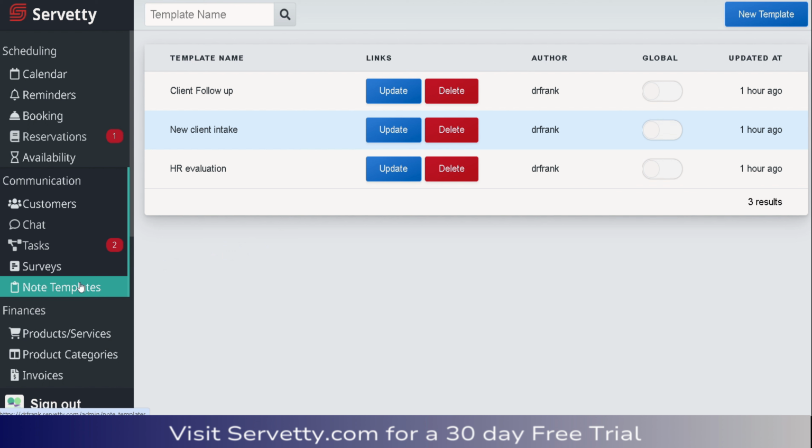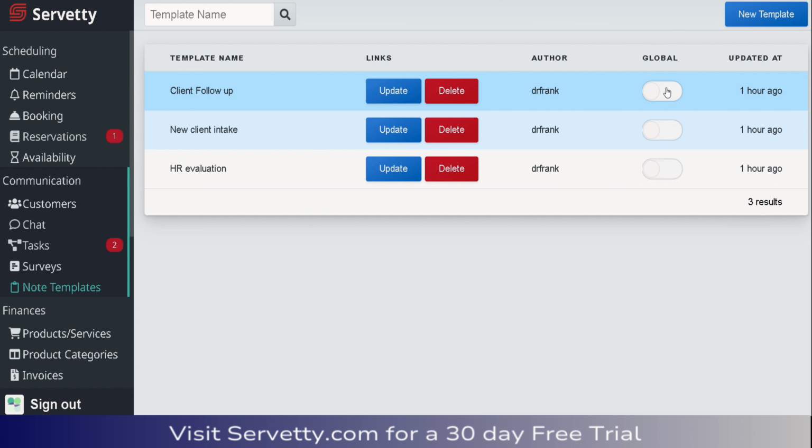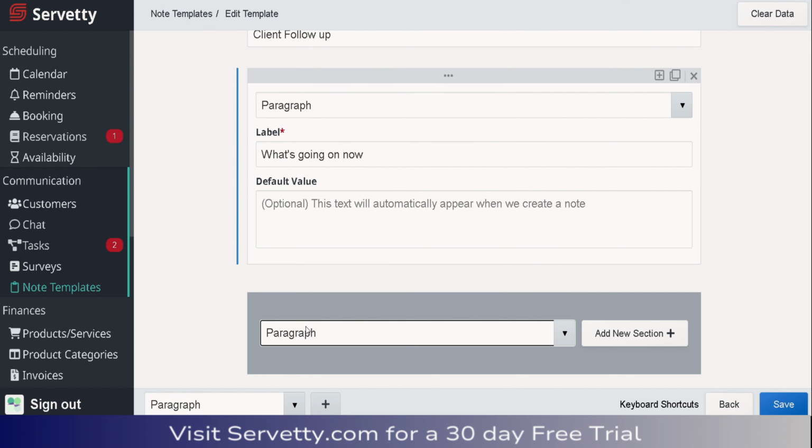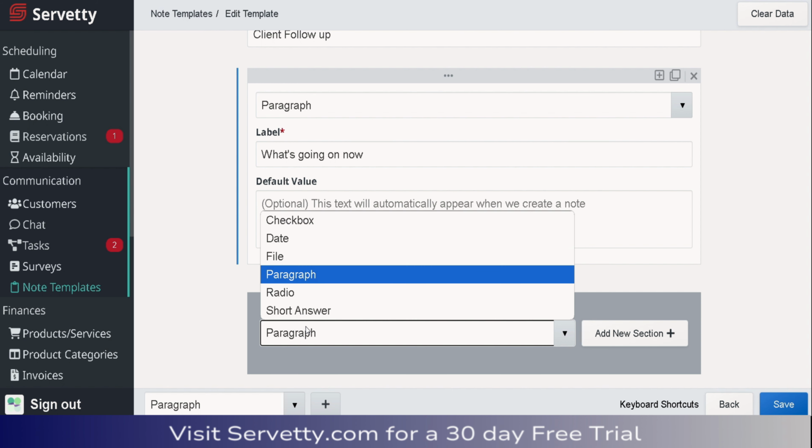Next, we have Note Templates. Here you can create templates that can be used automatically in Notes for clients. Here we can create new templates or update or delete current ones. We can also mark templates as global, which will give access to other employees to the template that we have made. Here is an example of one template we've created already. We can add or remove sections as we like.